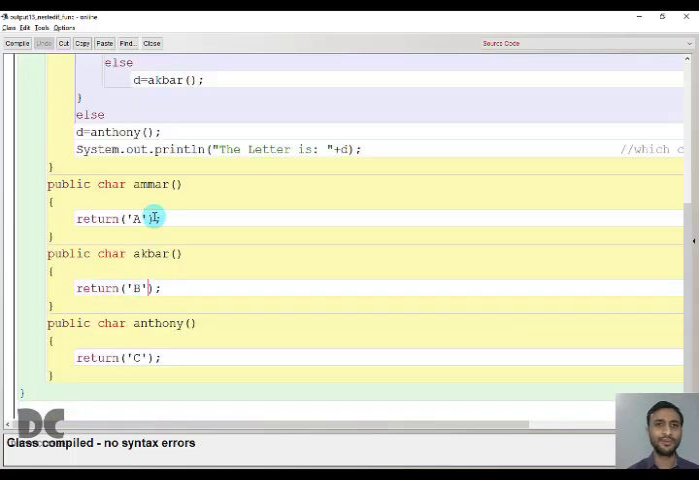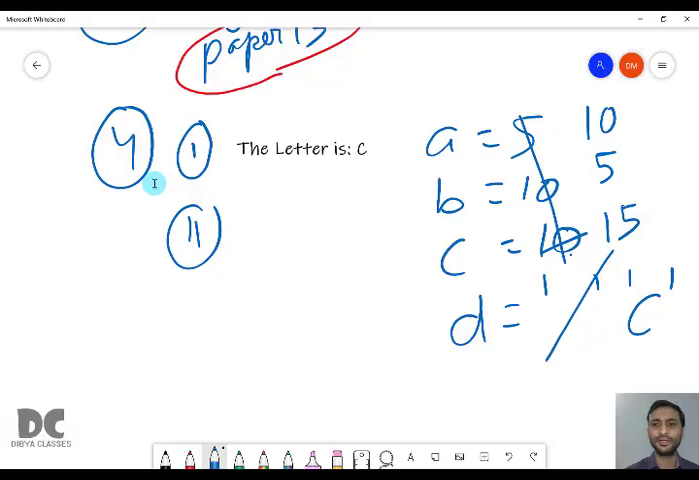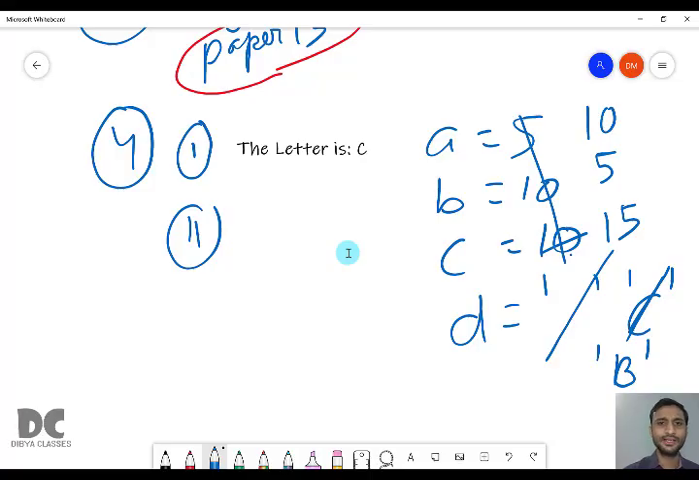And the Akbar is returning B. So in this variable D, it will store what? It will store the value capital B. So this time the variable D has capital B. So what it will print this time? The letter is B. It will print the letter is B.